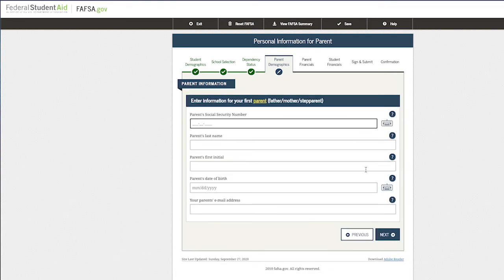So here is where you're going to have to enter your parent's social security number, last name, first initial, date of birth, and your parent's email address. So I'll give you guys some time to enter that.